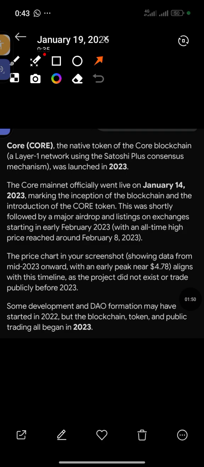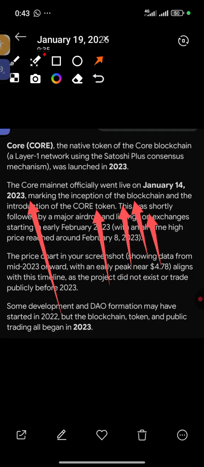And if you come over to this place over here, you can see that they say that the Core mainnet officially went live on January 14, 2023. So this is just this. If you want to read more, I'm going to be dropping all this information for you. You're going to be seeing it. So let's now go into the course that we are here.